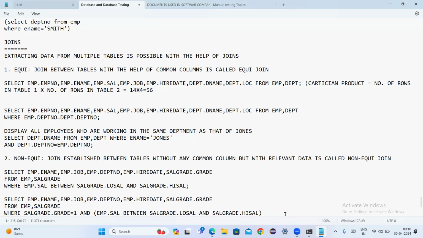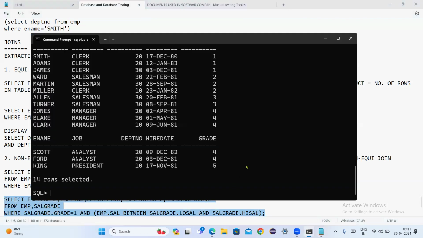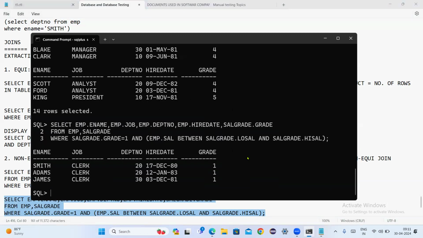That's a condition, not a subquery. Give it in brackets so that it can avoid the confusion. So salary should be between these as well as grade should be grade 1 employee. So the query is: display all grade 1 employees. If that is the query, this is the answer for that. Let us check. Paste it. Run. All grade 1 employees will appear. This is called a non-equi join. So equi join, common columns; non-equi join, non-common columns.